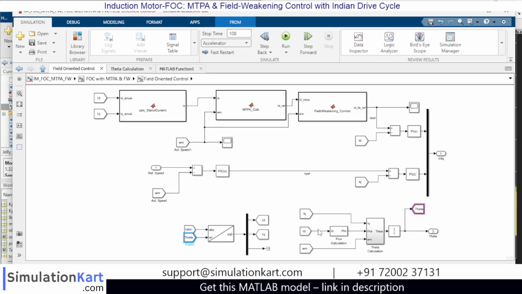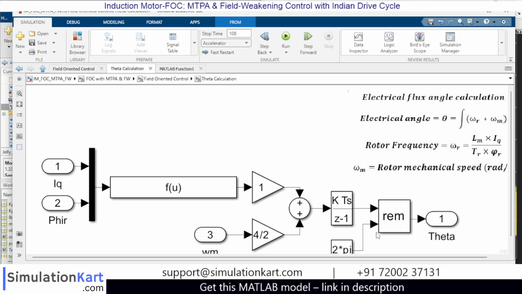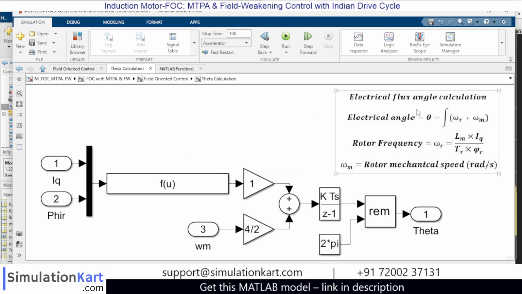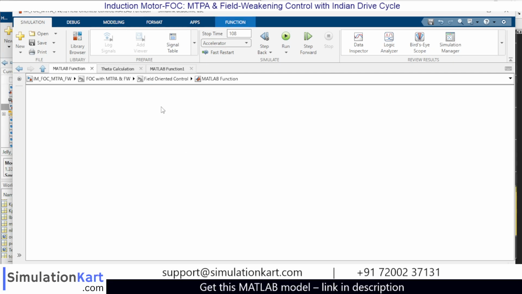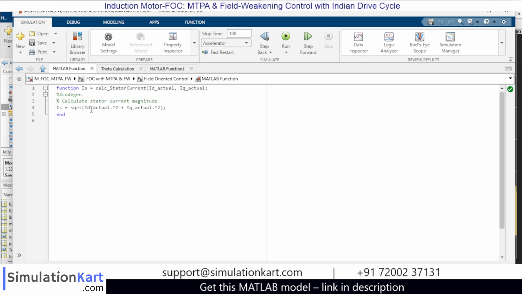So here we are converting the ID to flux, and later on by using this formula, we are finding out the theta. So here we are finding out the stator current, the net stator current. This net stator current is found by using this logic.